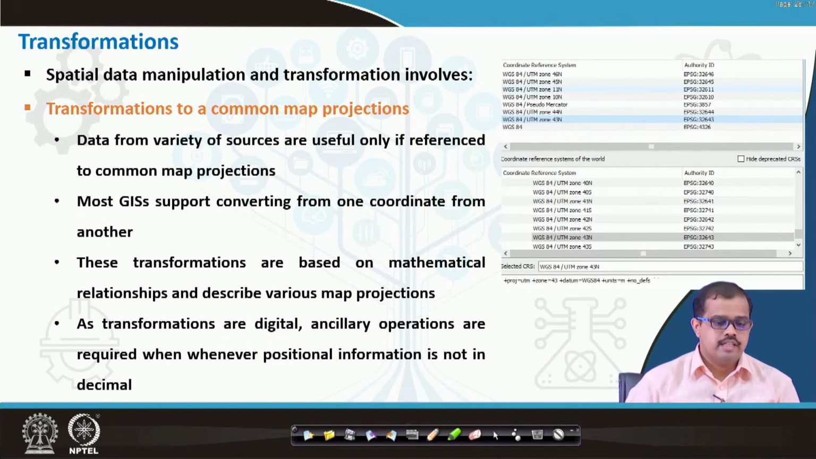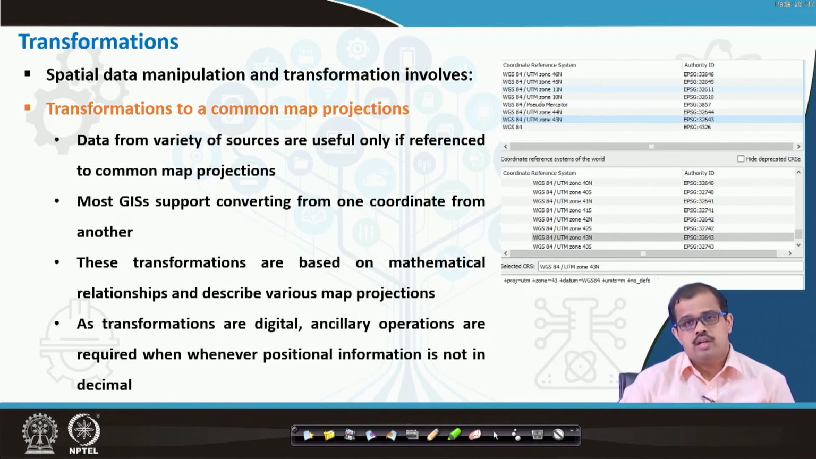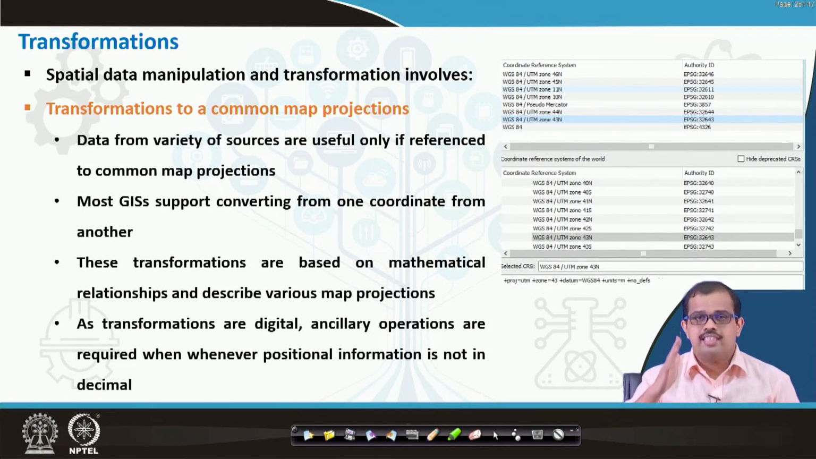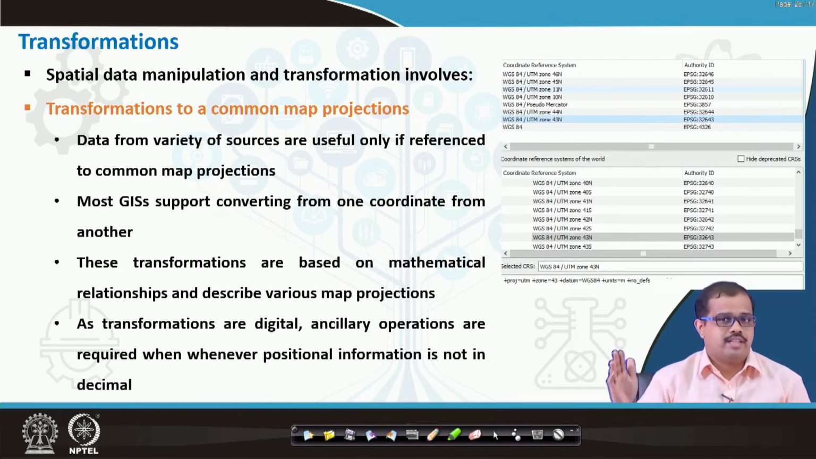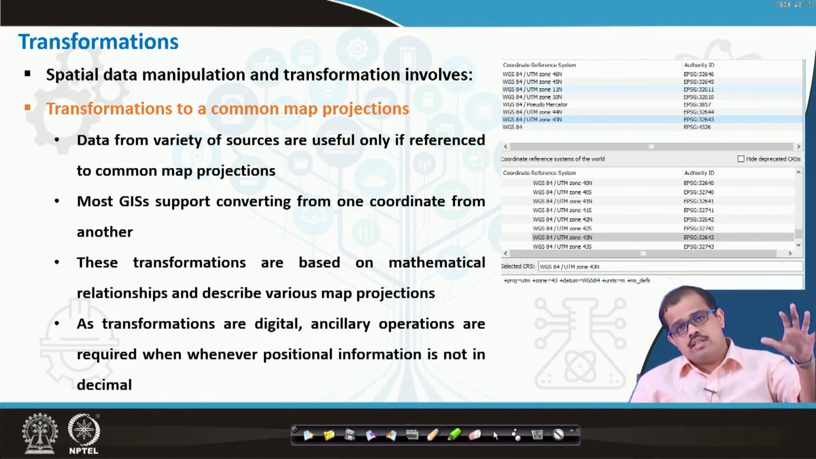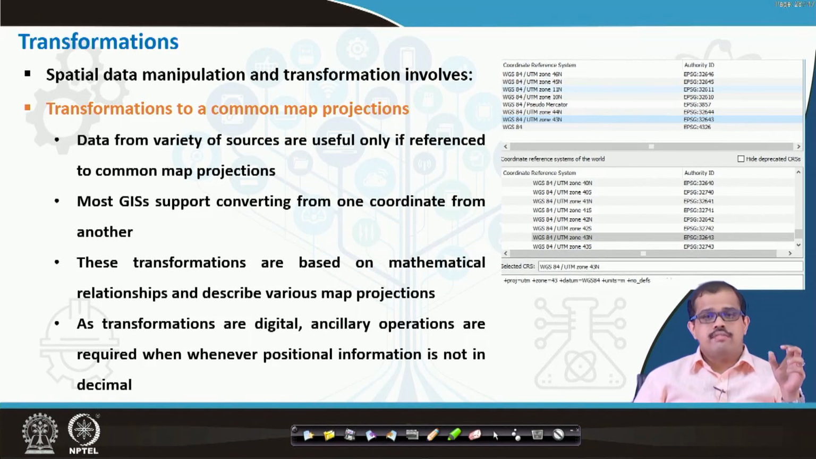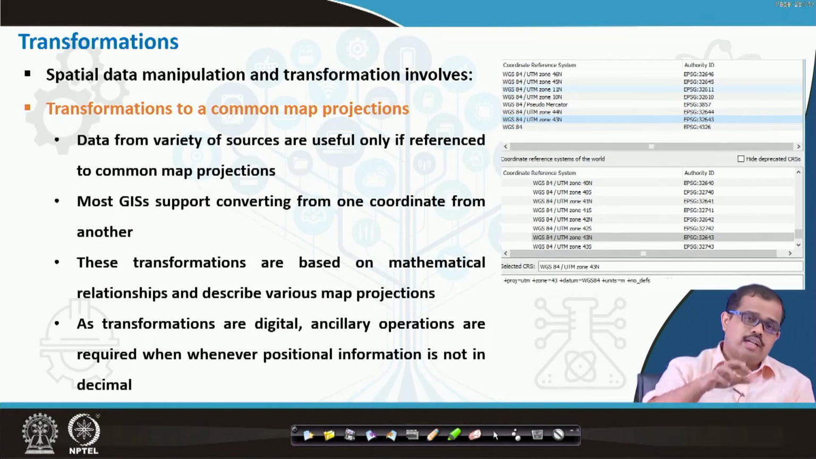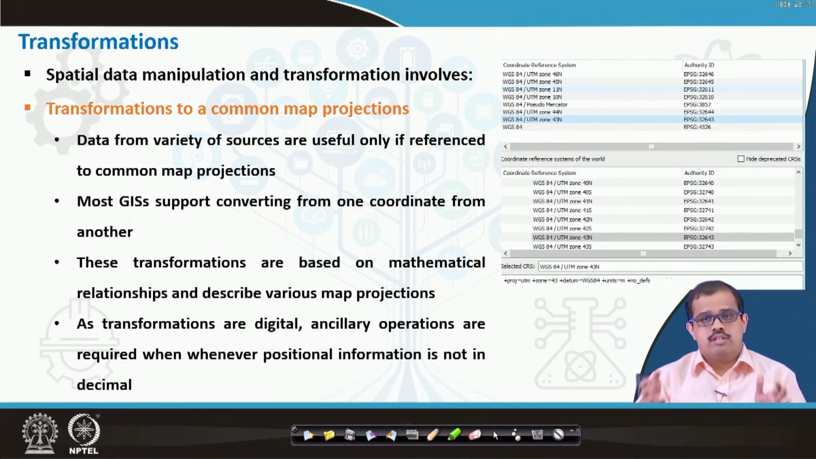The next thing is transformation to a common map projection. As I said, common datum, common projection. These are the things that spatial data always looks at, so always keep it in a common projection system. For example, let us say I am building up an urban database. I have certain data from Google Maps, certain data from OpenStreetMap, from Bhuvan, and certain data that I have captured from my own field surveys.